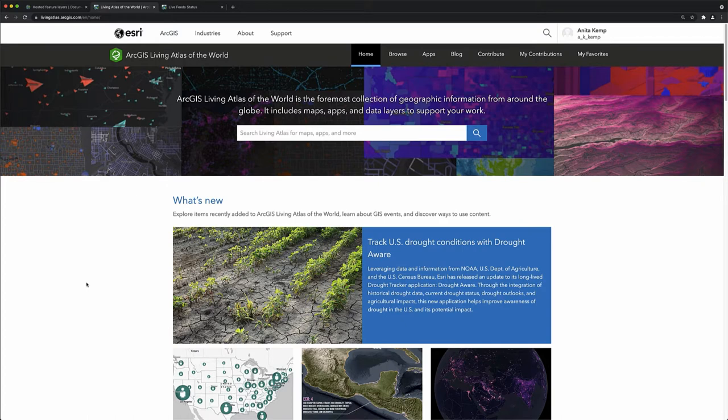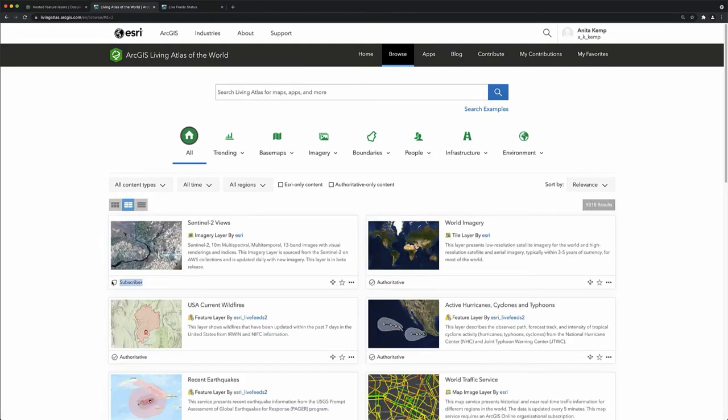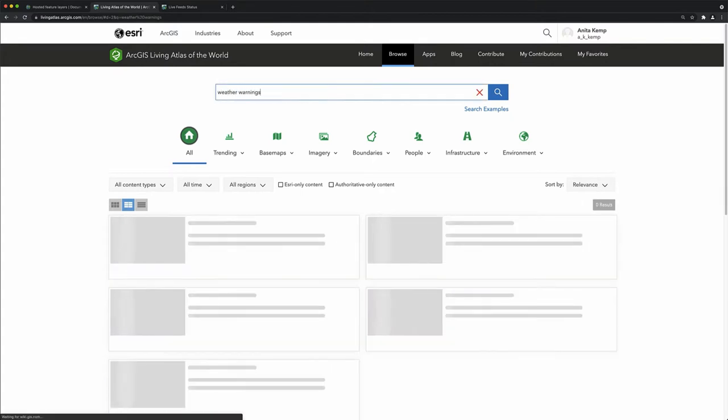The Living Atlas is a tool that allows you to search for a wide collection of geographic information. If you see any of these badges, such as subscriber or premium content, that means that you need to have an ArcGIS account and be authenticated to access the layer. In this scenario, I want to find a layer that contains near real-time weather warnings to display in my app. So I'm going to search for weather warnings.